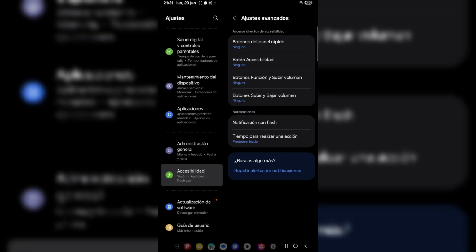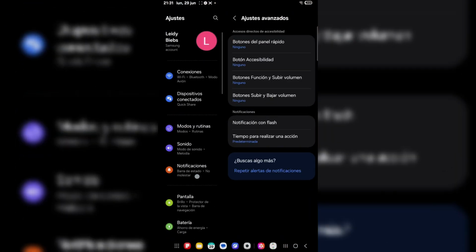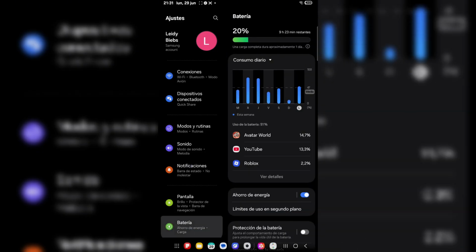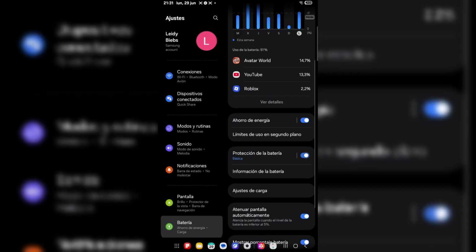Number 5, battery protection. Many Android phones now include smart charging. Go to Settings, Battery, Protection, or Adaptive Charging, depending on your phone. Turn the feature on, and your phone will learn your charging routine. It slows charging overnight and finishes charging just before you usually wake up. This helps extend your battery's lifespan.